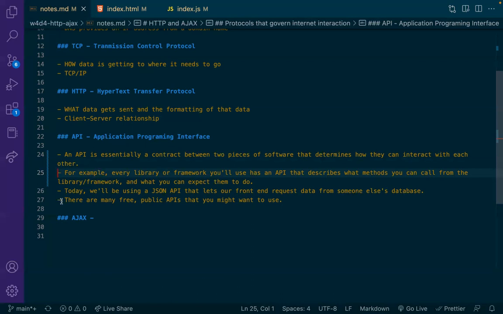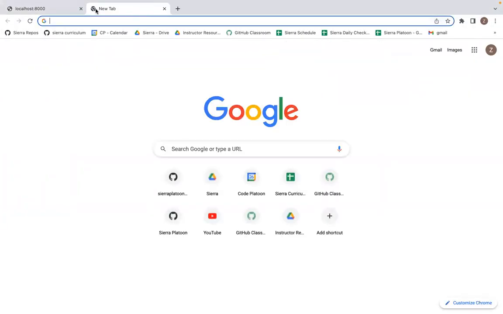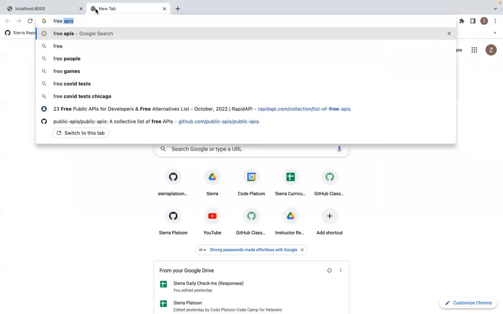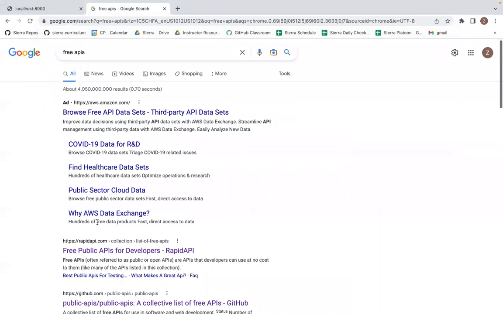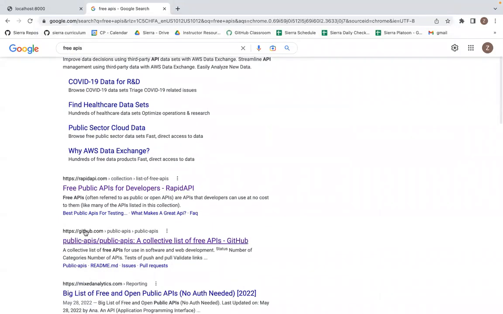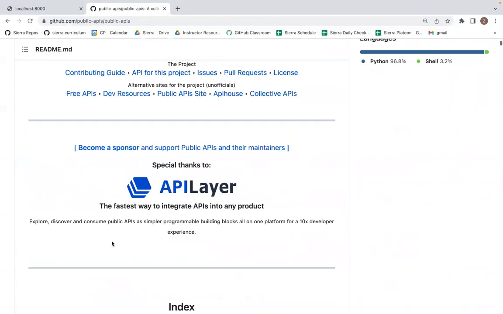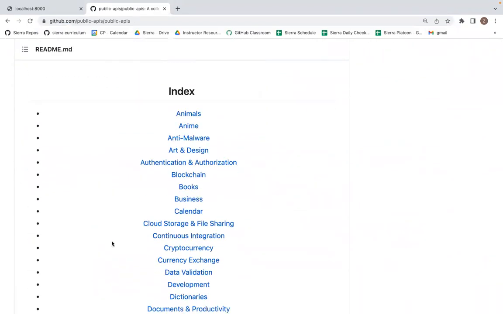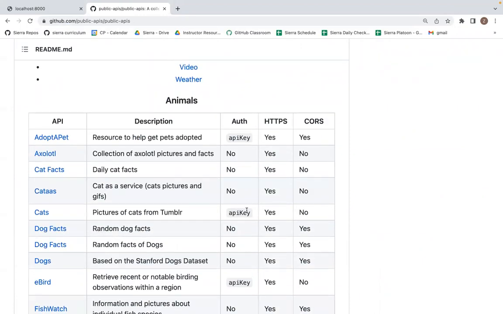I also showed you guys, there are many free public APIs. I'm going to show it one more time. So this GitHub one, I don't know how comprehensive this list is. There are many more out there. But the thing to note is these three columns.